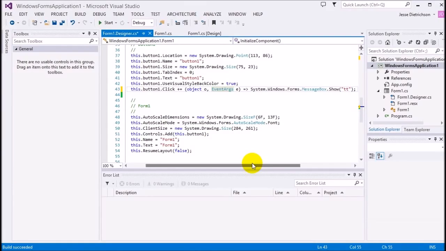But just like I said, event handler is a delegate that's already made for us that follows the guidelines of .NET. So you don't have to create your own delegates. You can just use the basic generic or non-generic event handler delegate that's already made for us. Whichever one makes you happy.